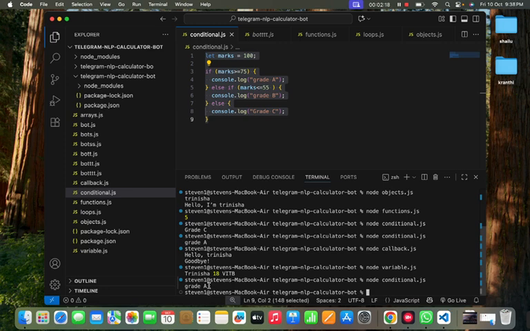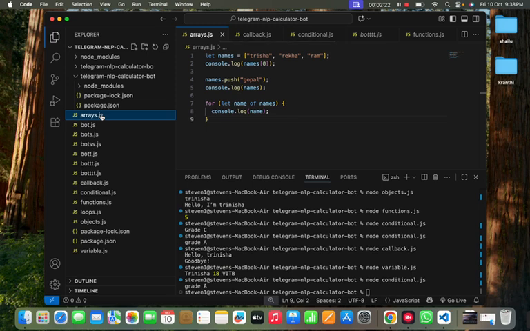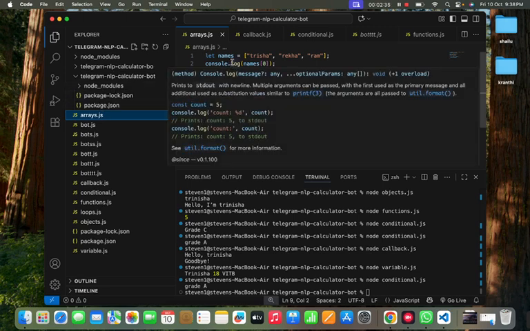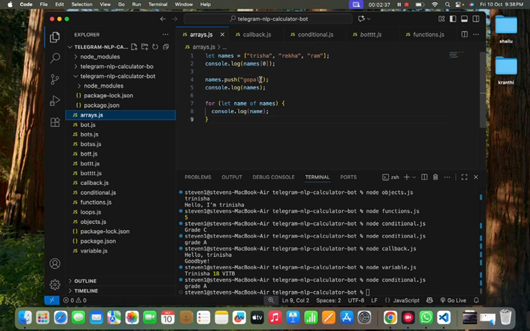Now we are going to see the topic arrays. Arrays store multiple values in one variable, created using square brackets. Each value has an index starting from 0 and ending at n-1. Here we can see the example. I have taken names array with 0 index Trinisha, first index Rekha and second index Ram.